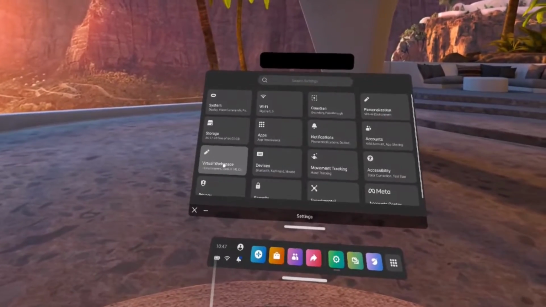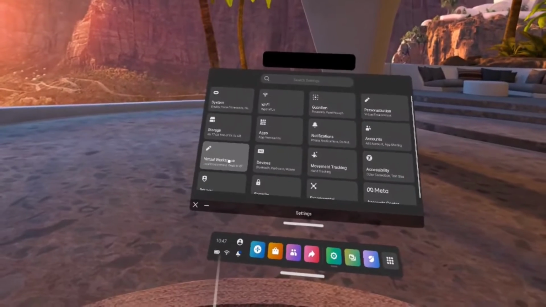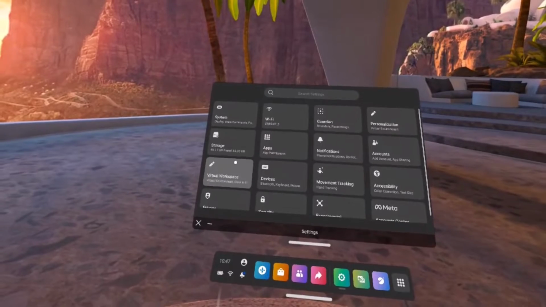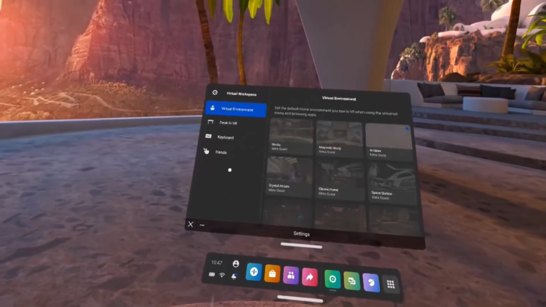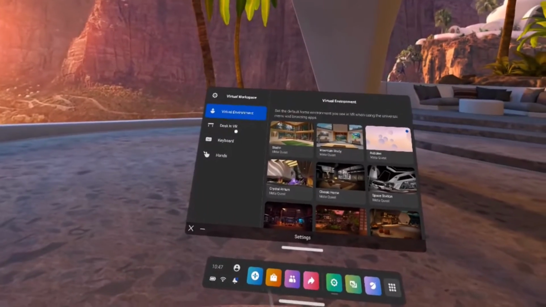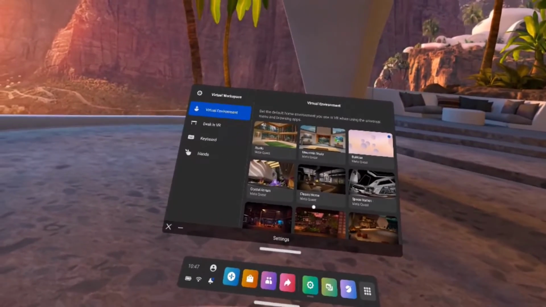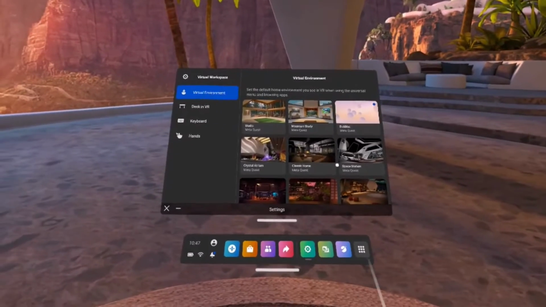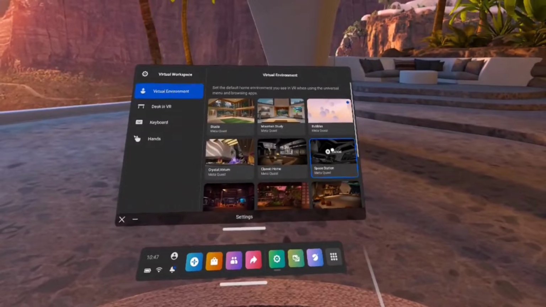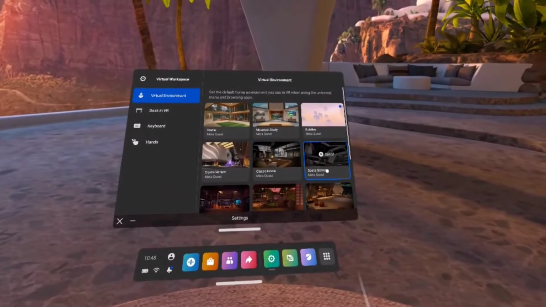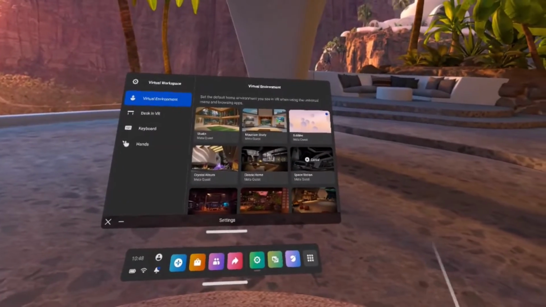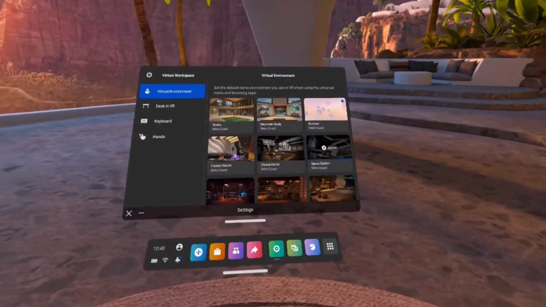Now if you look over here, you can see it says virtual workspace. So in order to change our wallpaper, you need to select the option called virtual workspace. Once you select virtual workspace, on the left hand side, make sure you're under the virtual environment section, and you'll be able to see a list of all the default backgrounds that you can use on your Oculus Quest. For example, if I select this space station over here, you can just select install and it'll start downloading, and after a little while you'll notice that it will apply the changes to your background as well. So let me show you.